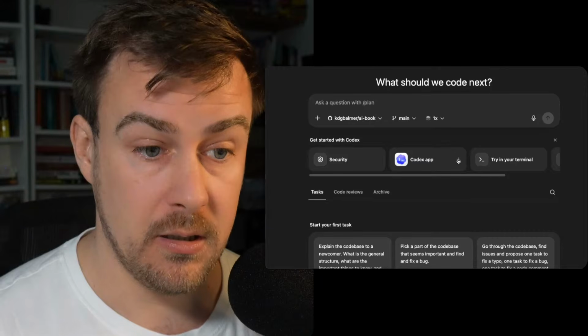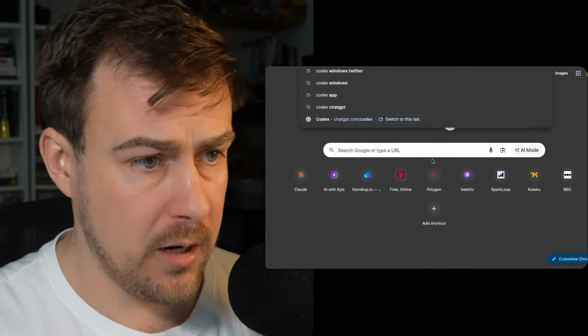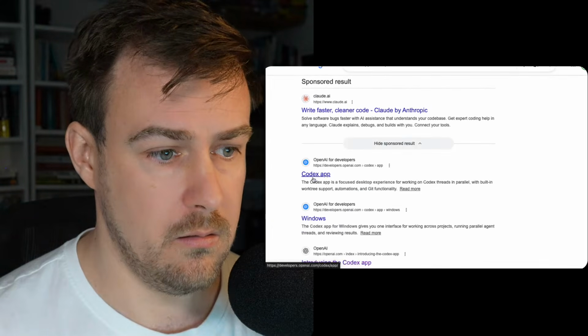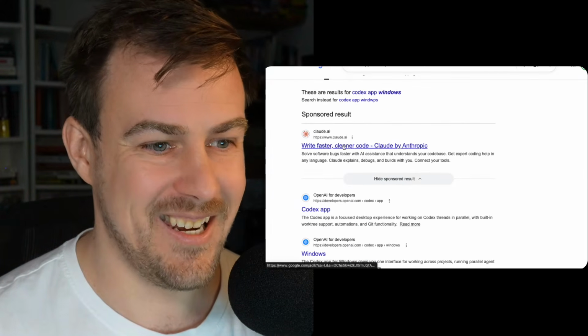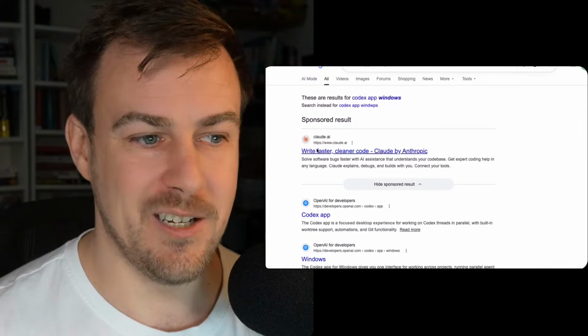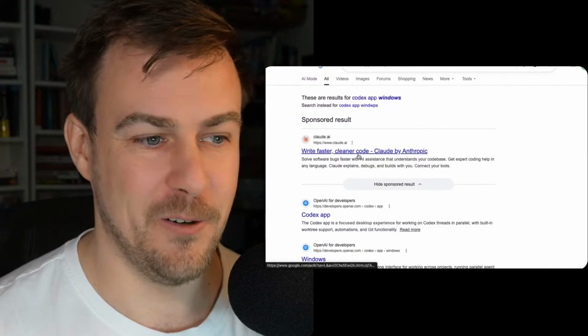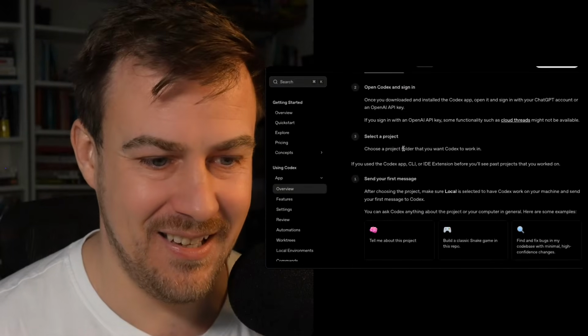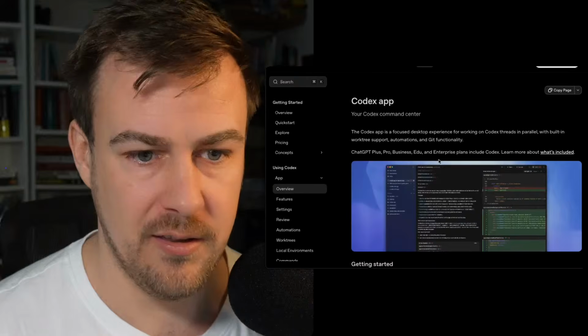The Codex app in particular, this one here, is similar to Claude Code. The Codex app, which I think is now on Windows as well. It was a bit late, but I think they released it on Windows. Oh, look at that. Cheeky. I put Codex app Windows and Claude has an advert for Claude Code. The Codex app, here we go, is now on Windows.